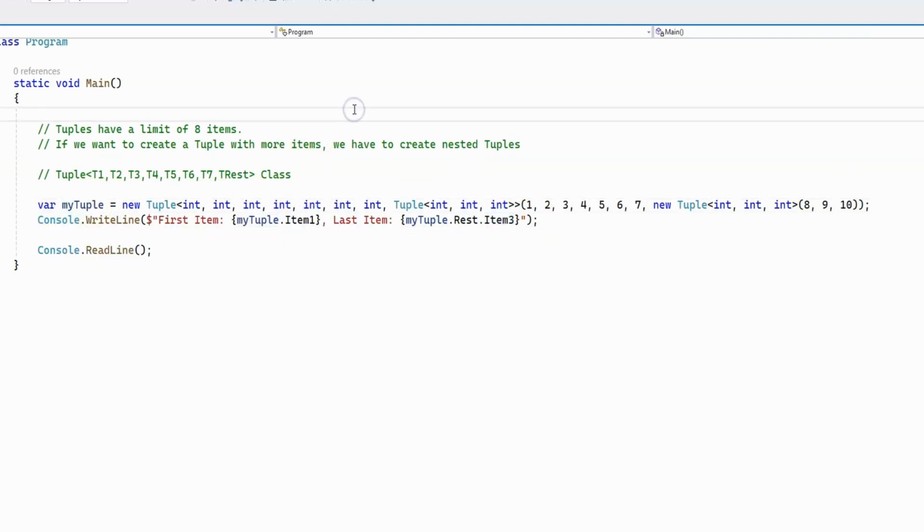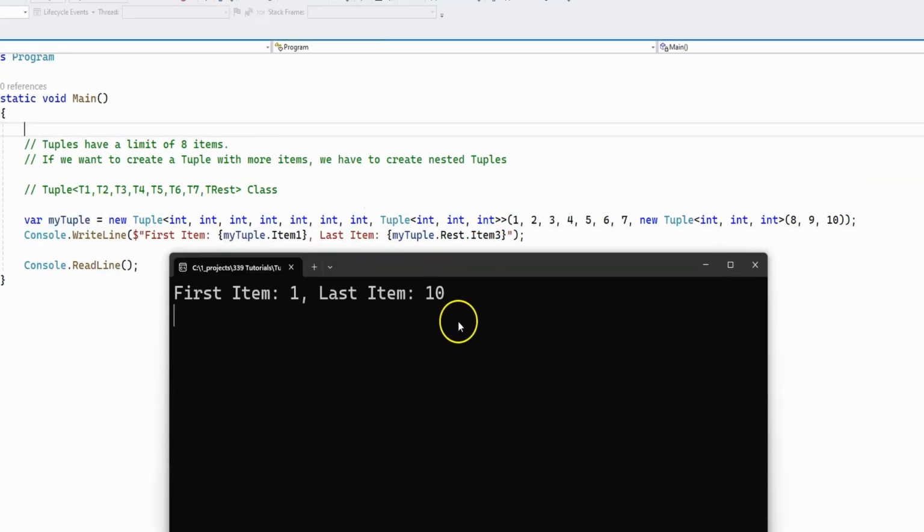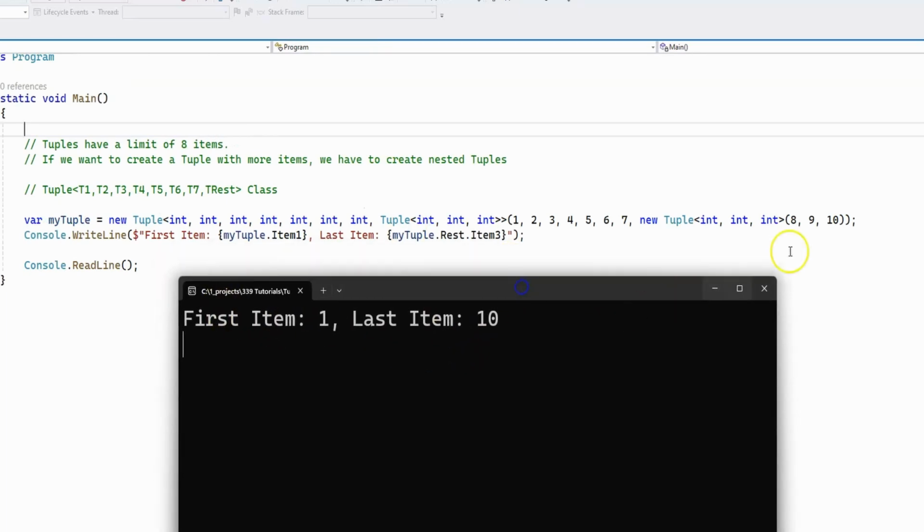So let's run the code. You can see the first item is 1 and the last item is 10. Again, you access the last item of the 8th element by using the myTuple Rest property, Item3.